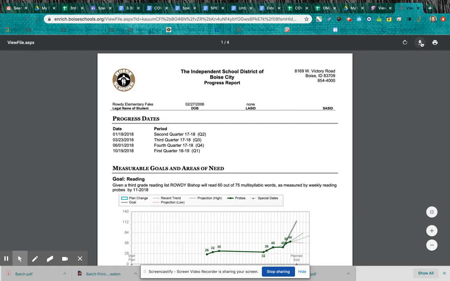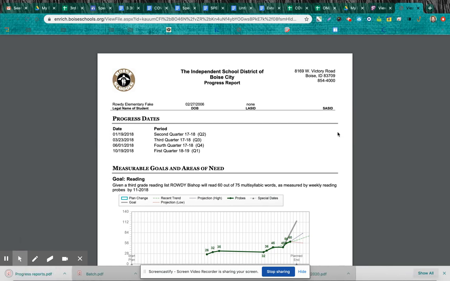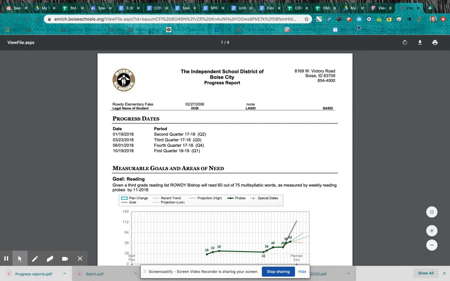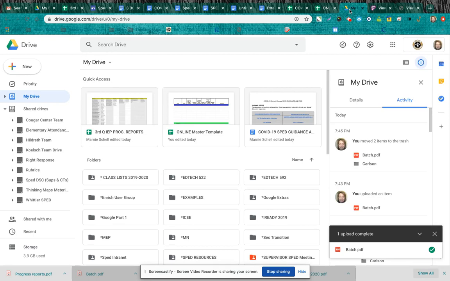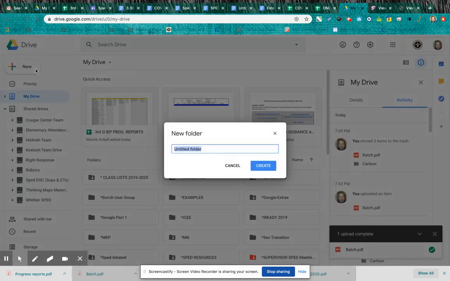You want to download your batch, which will probably consist of 50 or so pages, and save it, either desktop, documents or downloads. Name it progress reports, if that's what you're comfortable with. Hit save. And then you will need to open up your drive. And in your drive, you will need to create a new folder. And right here, you select folder.